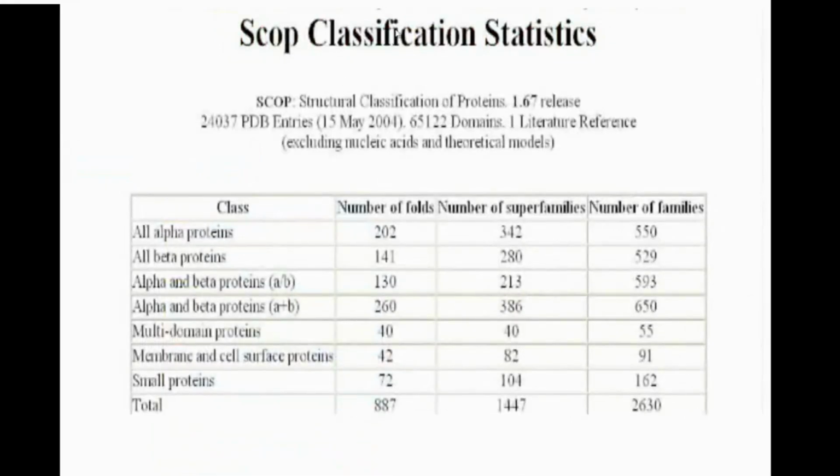Here I have shown you the SCOP classification statistics. Okay, class all alpha, all beta, alpha or beta, alpha and beta, multi-domain, membrane and surface protein, small proteins. See number of folds, superfamily, family, as it is the hierarchical one to many. देखो बढ़ता जा रहा है ना, 202 folds, 342 superfamilies and 550 families. So this is the SCOP classification statistics.